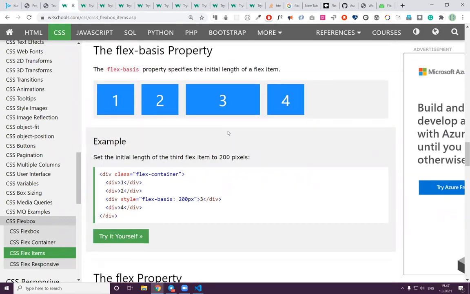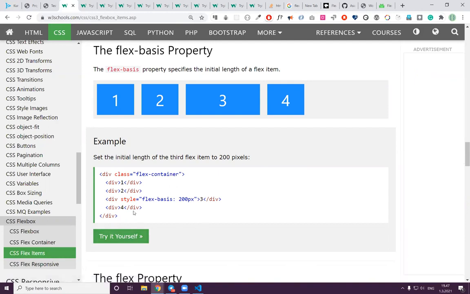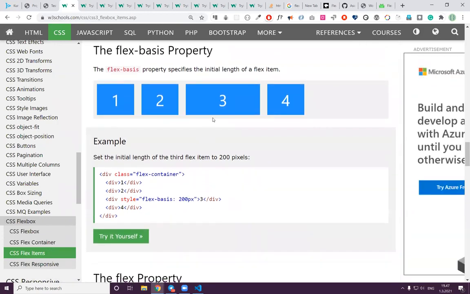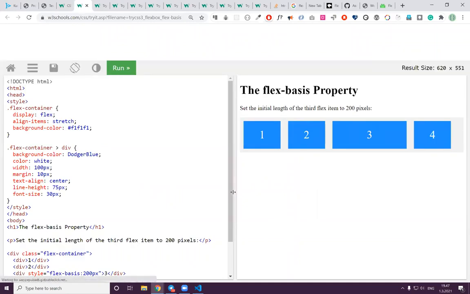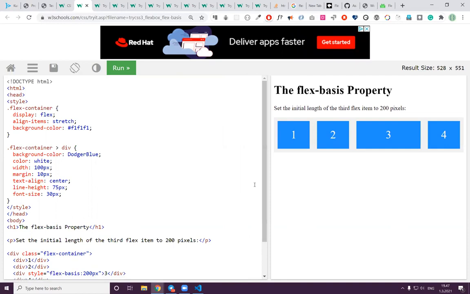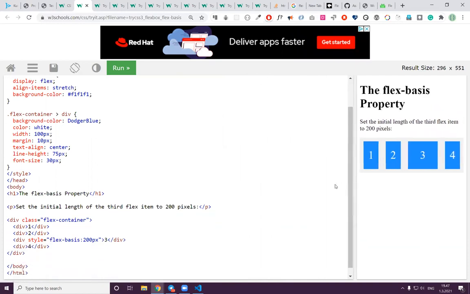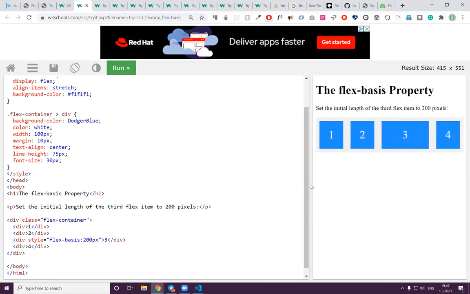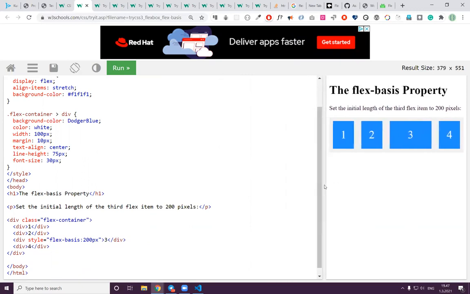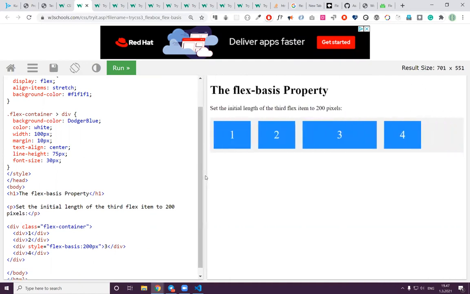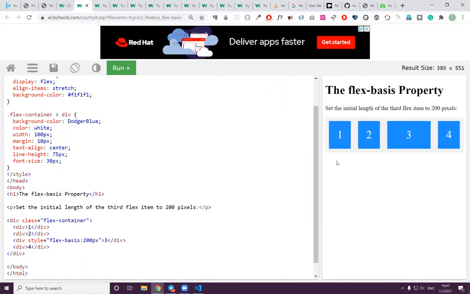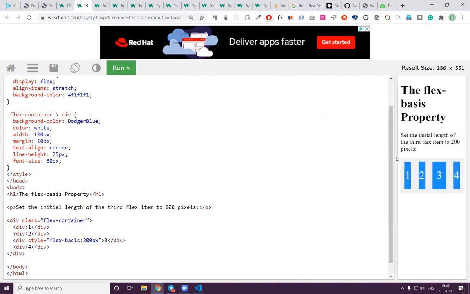Okay, flex-basis. Let's see. Now if you see this one, it has a fixed 200 pixels. As you can see, you can put some initial value. The point here is you can have an initial size, and based on that initial value, it just shrinks to the minimum it can get.